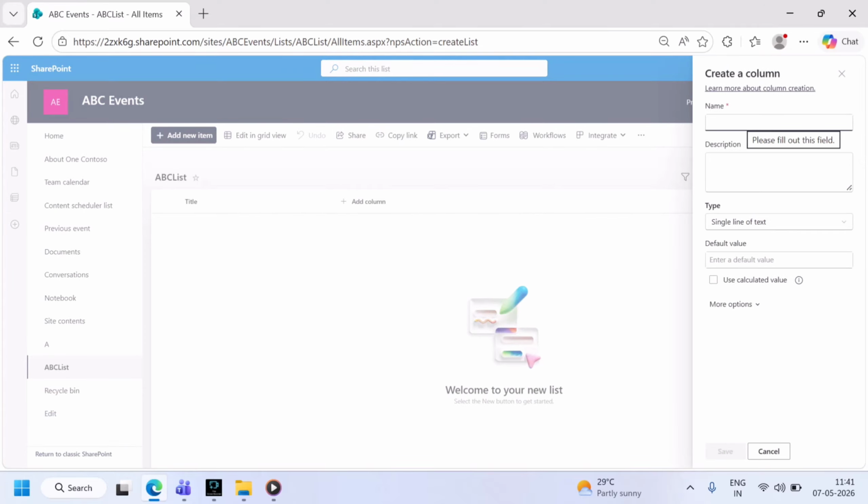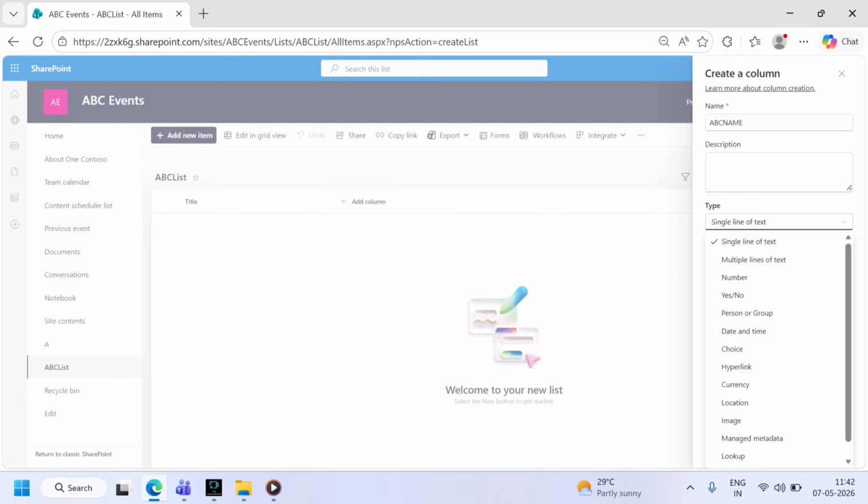It will ask you for the name. So we can give the name of the column. Let's say I'm giving the name ABC name. So the column name is ABC name and description is optional here. Type is going to be single line of text. It's showing that by default as we have selected text there.